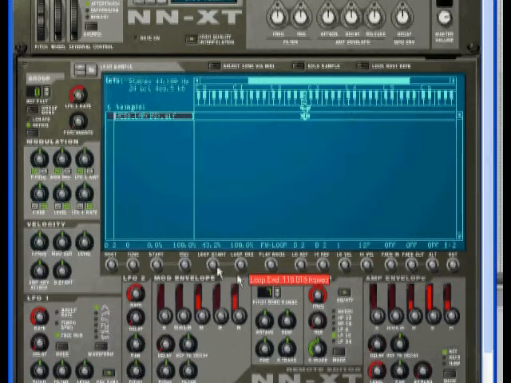Right, these are currently set to 43.2% and 100%, so that means that the loop is going to start 43.2% of the way through the original sample, which will skip over the attack and decay portions. So we'll have a little listen to that now. Okay, so that can sustain as long as I have my finger on the keys.